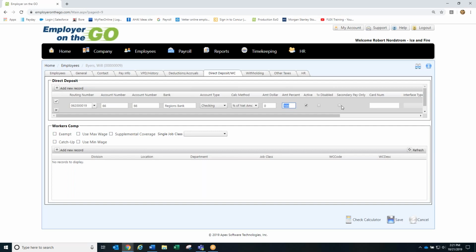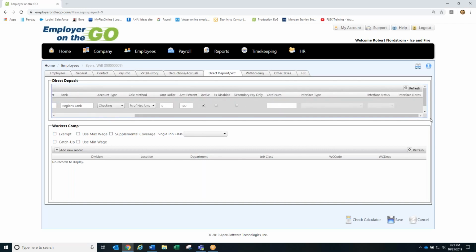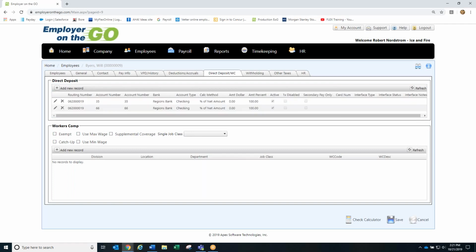Secondary pay only, if this is selected, this bank account will be used on any secondary checks if the employee receives more than one check on a payroll run. Card number, interface type, status, and notes are in conjunction with our pay cards. Once activated on your company, these fields will be open. Once completed, you can select the check mark and then hit Save to record this transaction.